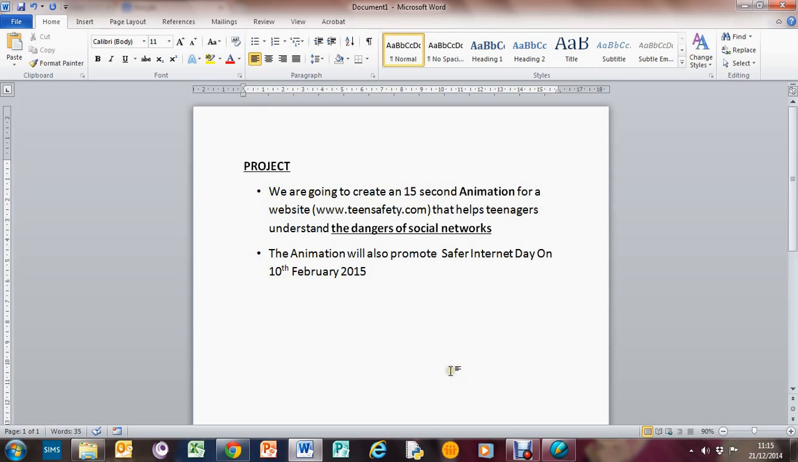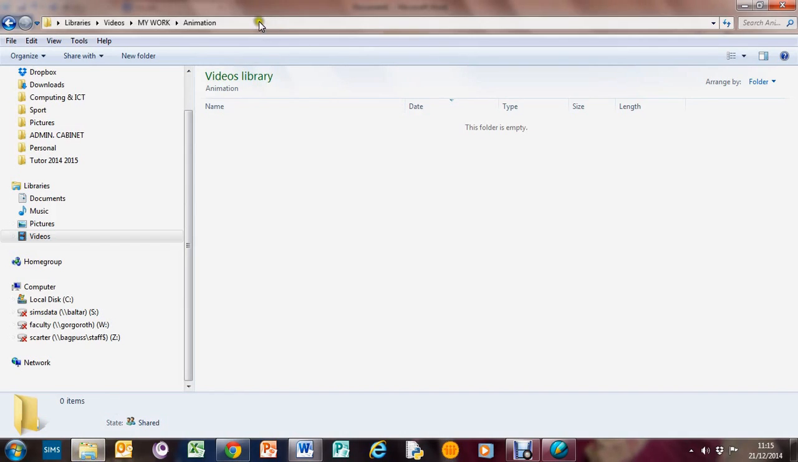In part one, what we're going to do is have a think about what elements we need for our animation. It's all about planning, really. The first thing we need to do is collect these resources and then put them somewhere. In your user area, in your 7C folder, I want you to create a folder called animation.